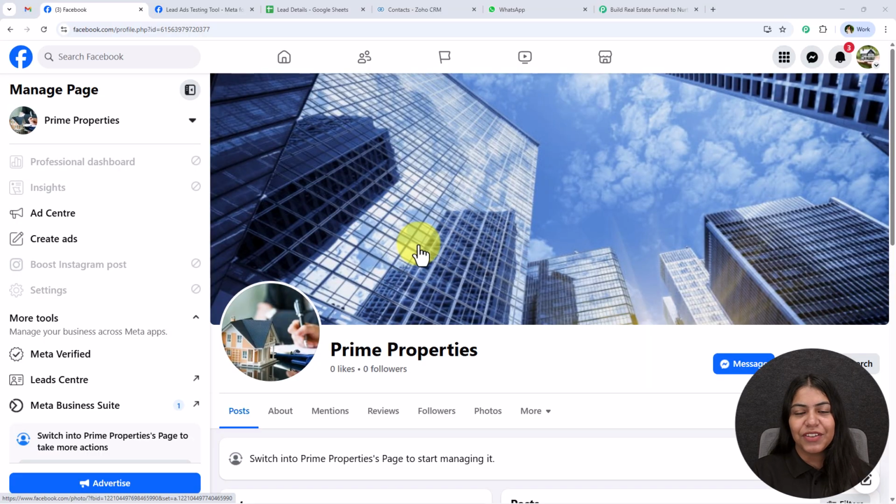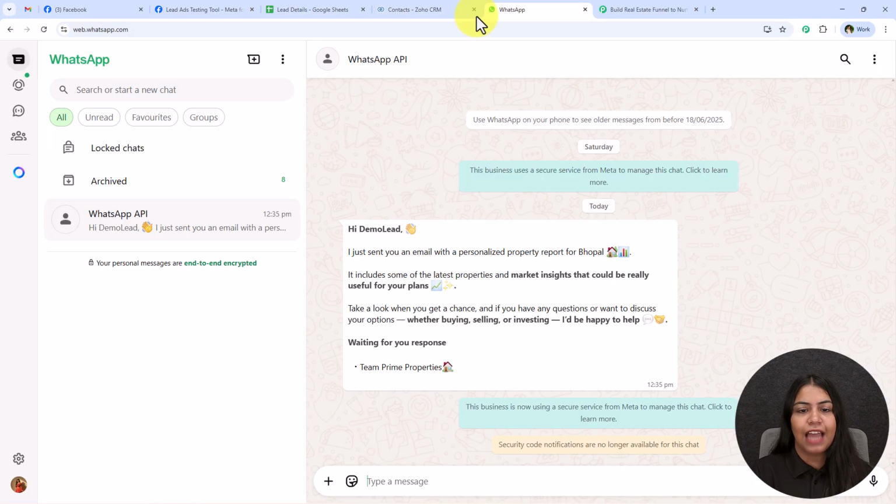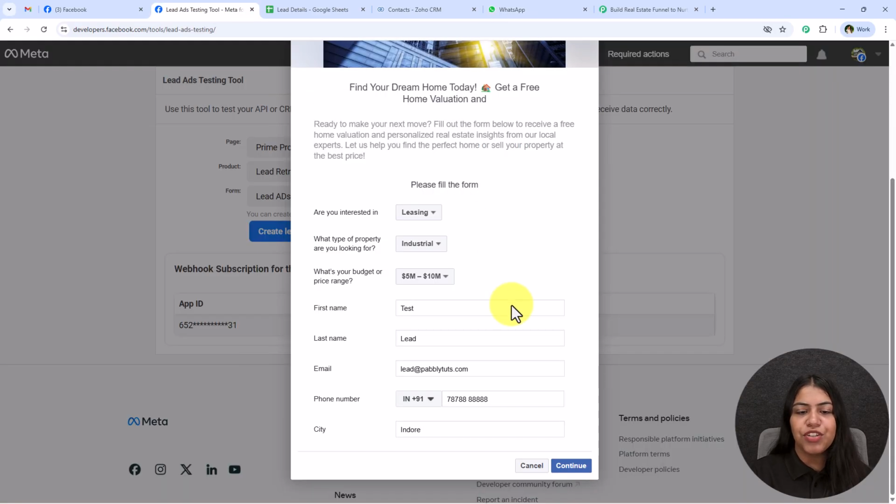Welcome to my screen everyone. So let's create this amazing automation. What we're going to do is we're going to add the leads into Google Sheets, our CRM. We're going to send an automated email towards our lead and a WhatsApp message. And yes, before we start and create this automation, I'll show you the proper working of this automation.